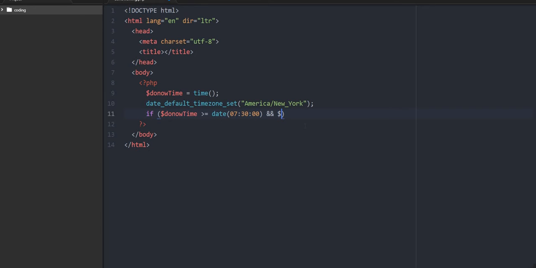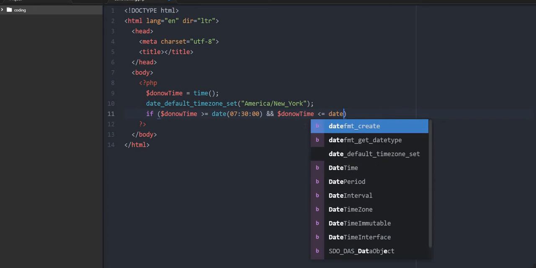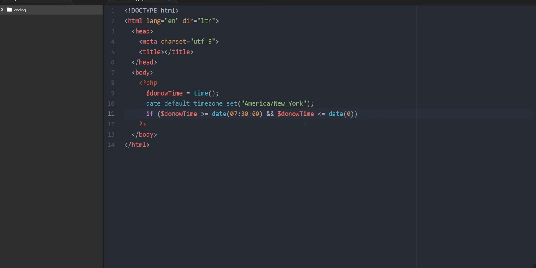And we're going to say and do now time is less than or equal to. And you know what? For this day, I'm going to give them a little bit of a break and make it 6 minutes long. So again, the date function, and then 07 36 00. So that gives them 6 minutes.